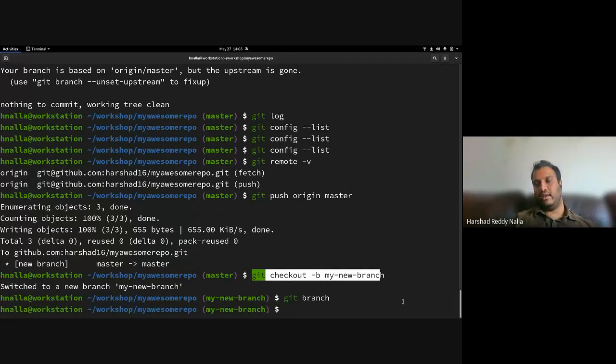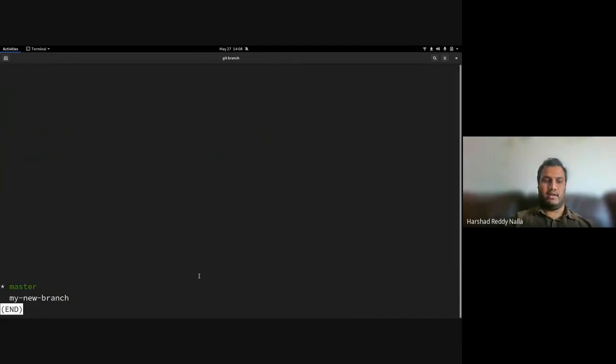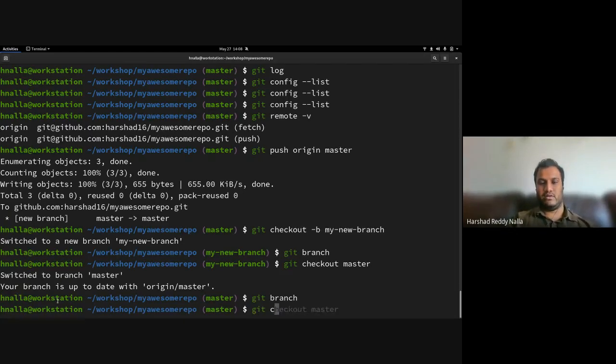Just before we go to the next step, let's nail down this checkout. With checkout, you can switch between branches. So if you do git checkout master or main, you will go back to your master branch, and you can check that by doing git branch. And you see that the asterisk moves to master. And same thing if you do it again for my-new-branch.